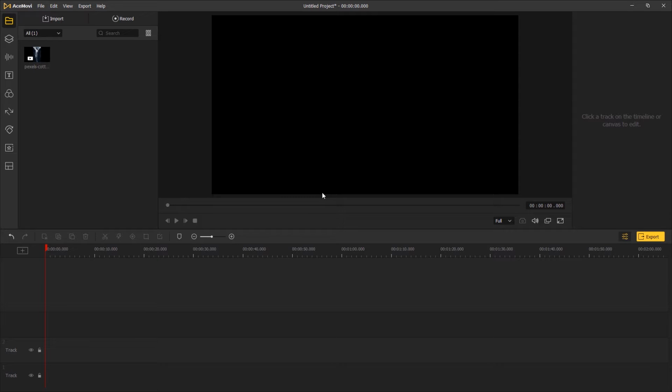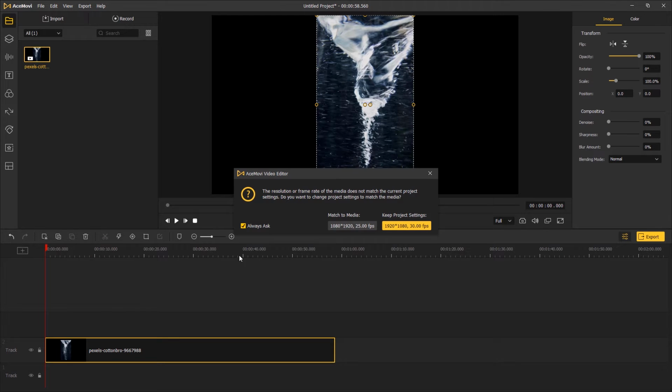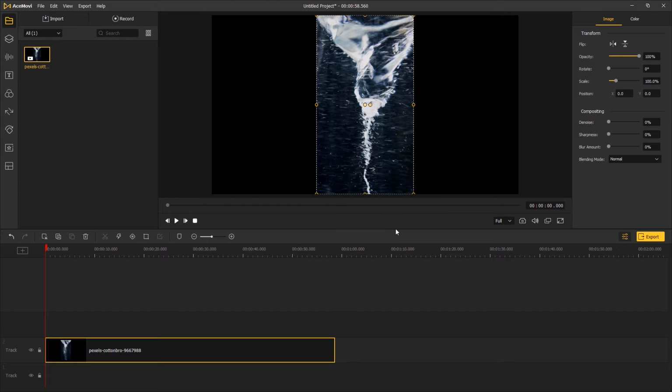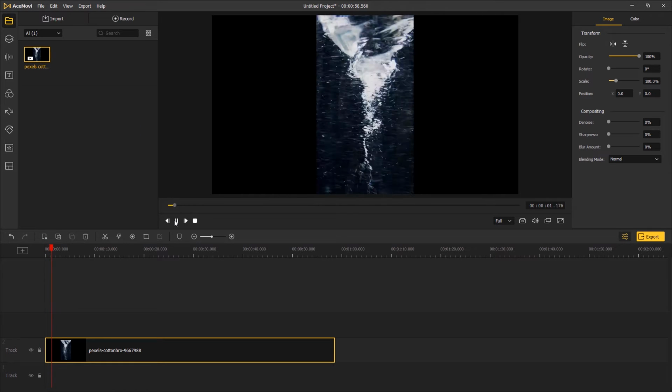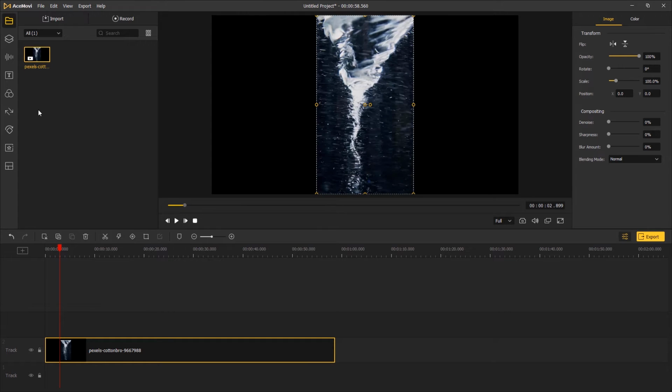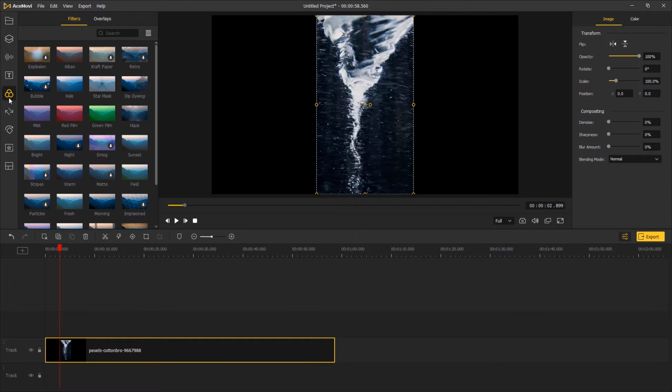Today I'm gonna walk you through how to set video as the lock screen wallpaper on your iPhone. The first part, go to TunesKit AceMovi and drag the video footage you want to make your iPhone lock screen with into the timeline. Then go to filters, choose a filter that you like and add it above the video track.